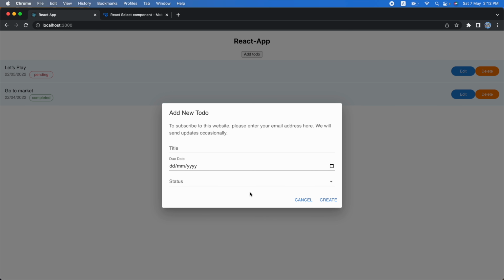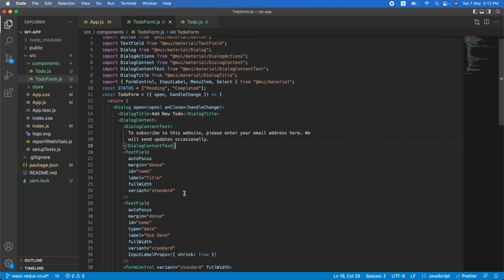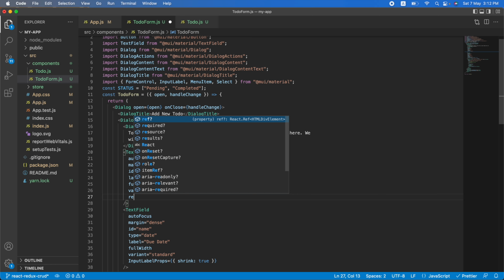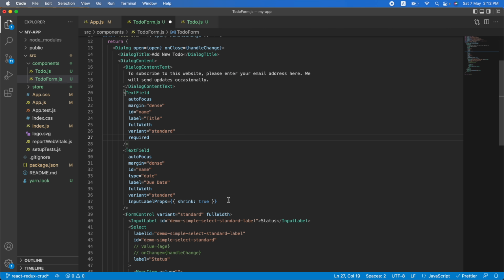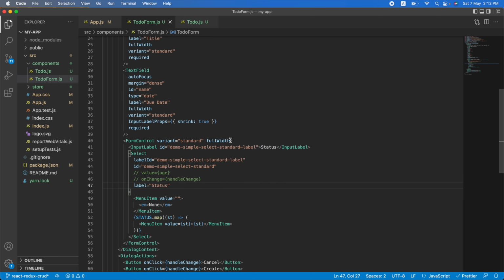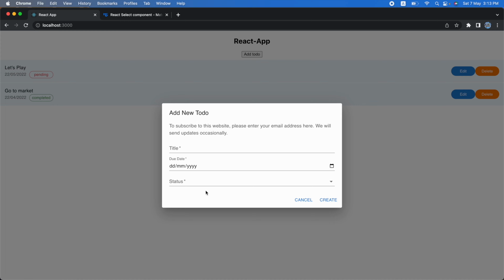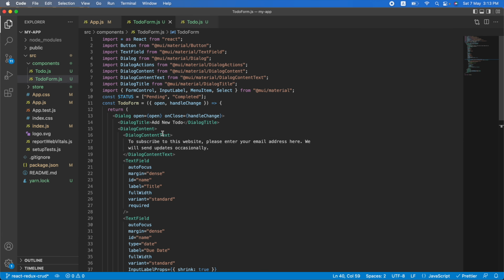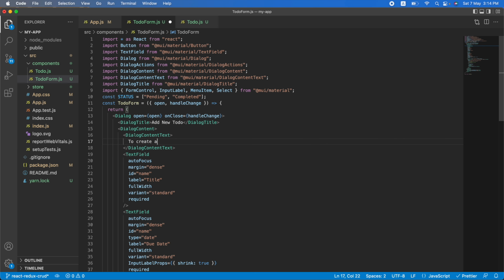We have to do one more thing. We have to mark all these fields as required. For that, let's add required here, and here too. So here we have marked this input field as mandatory. Now let's remove this text here. To create a new to do, please fill the below form.